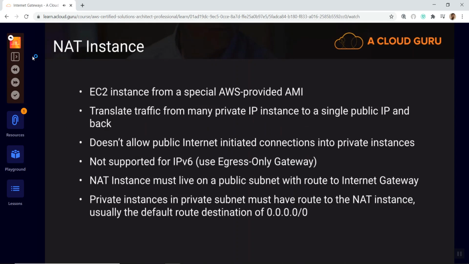Then we have the NAT instance. Now the NAT instance is just an EC2 instance that's running a special version of an Amazon Linux AMI. Its only purpose in life is to translate traffic from many private IP instances into a single public IP instance and back. And it doesn't allow any public internet initiated connections into those private instances. Now it doesn't support IPv6, that's where egress-only gateway comes in.